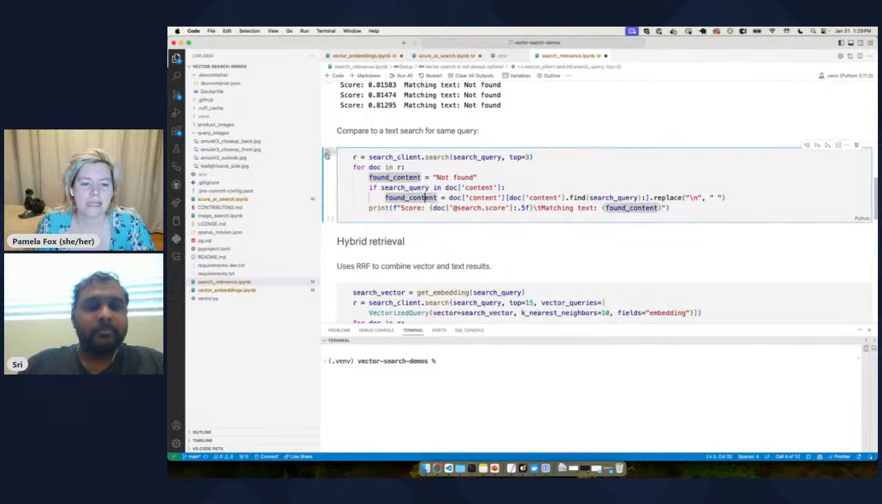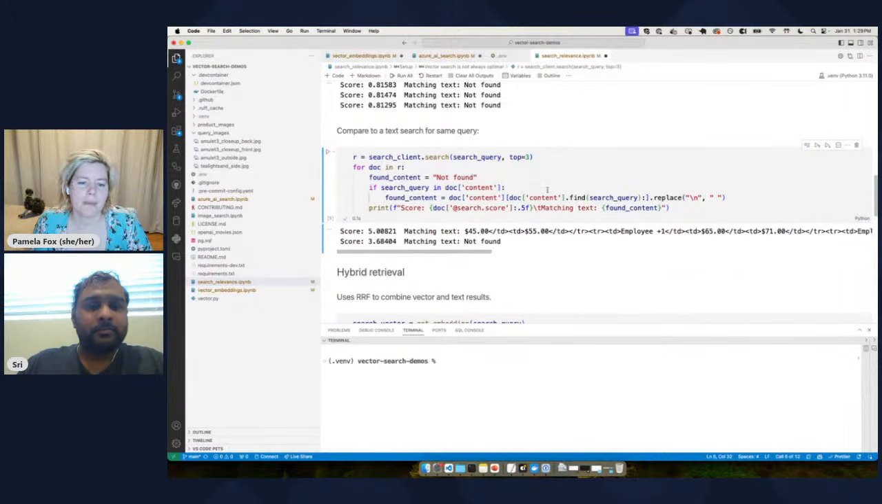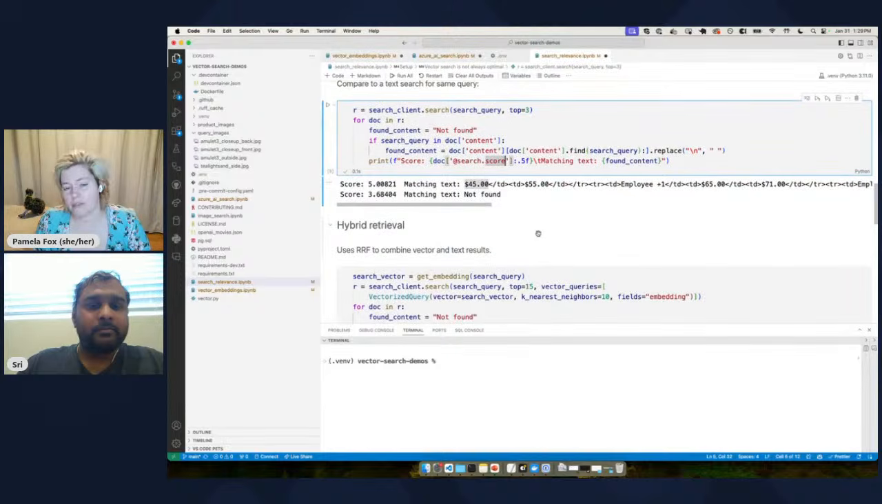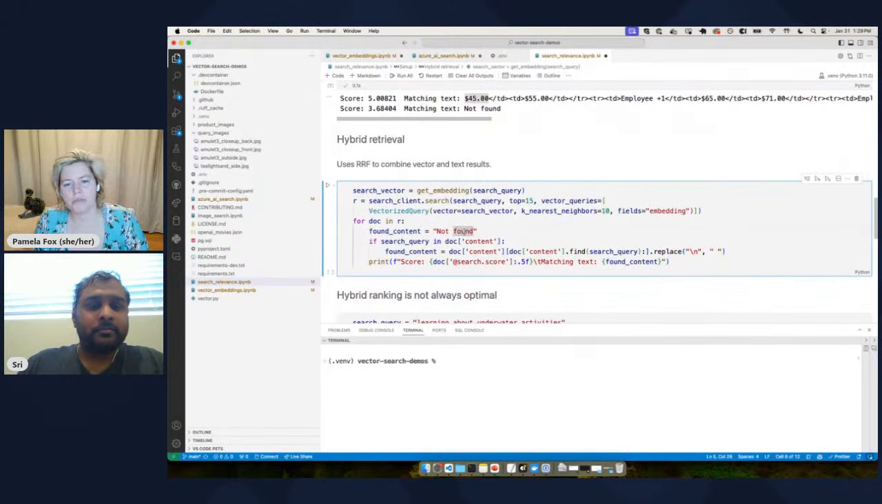And now let's look at a text search for that. So this time we're just going to pass in the search query as text and not do any vector search and see what we get back. And we immediately see the exact string $45. So this is a situation where you can see that doing a full text search works much better. Now, ideally, we'd be able to use both vector search and text search, and that's what we can do with AI Search with hybrid search.